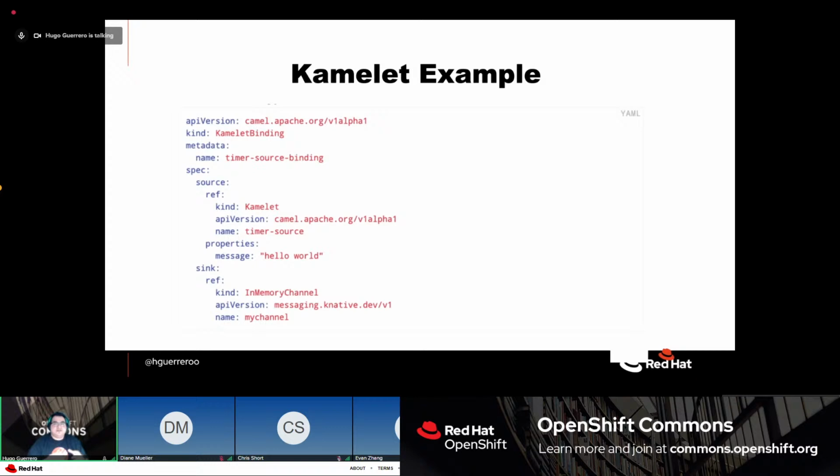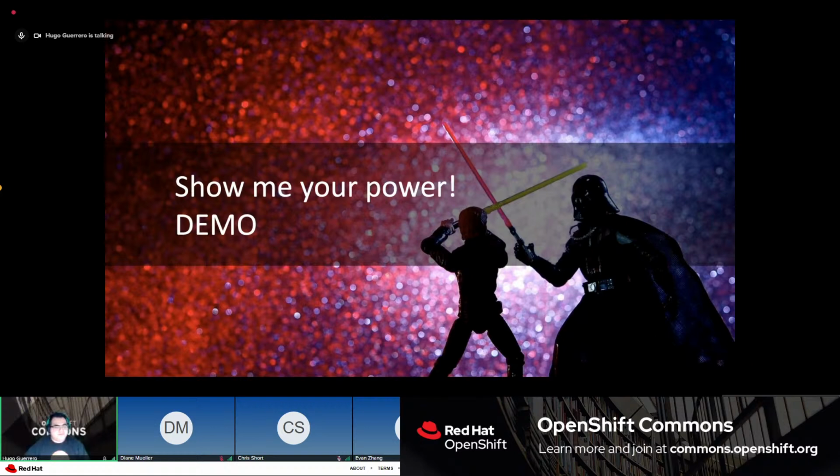In this case, it's very simple. We are just having a timer that is producing those events, but you can then have something more complex and more focused on more complex integrations. So that's what I wanted to show you now. So let's see a demo and some more information about this.